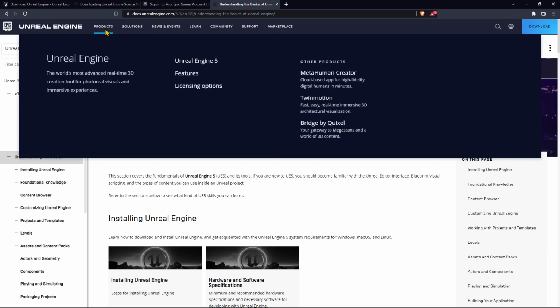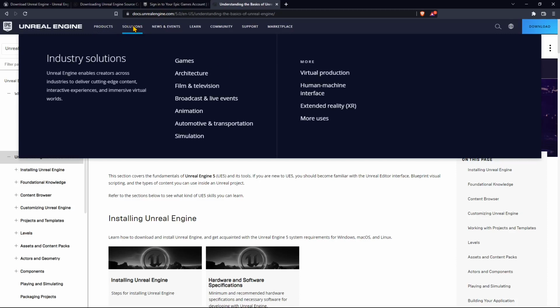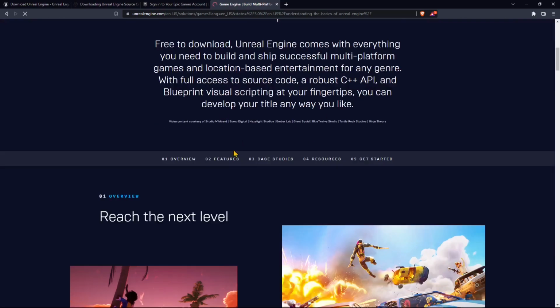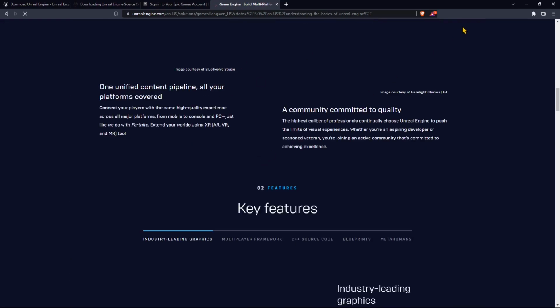For those of you who don't know what Unreal Engine is and what it's for, you can just check here all the different examples. You can see that Unreal Engine is used for games, architecture, film, television, broadcast, live events, animation, automotive, industrial design, and simulations in general. So just click there and see additional information and some showcases about the use of the software in the different businesses. So go there and investigate a little bit.